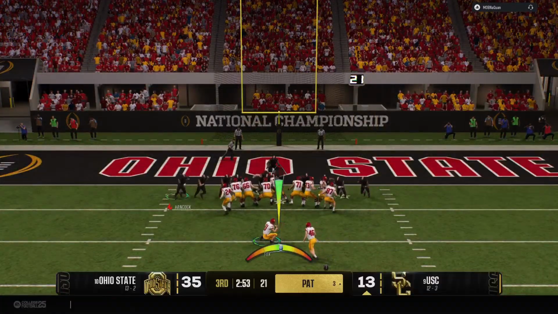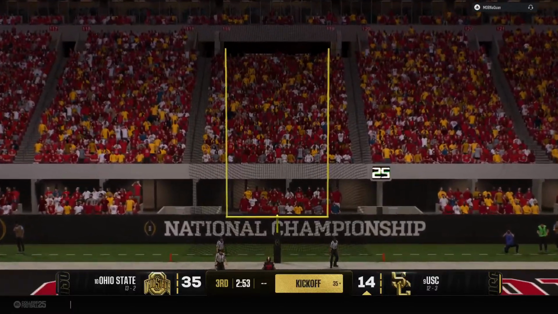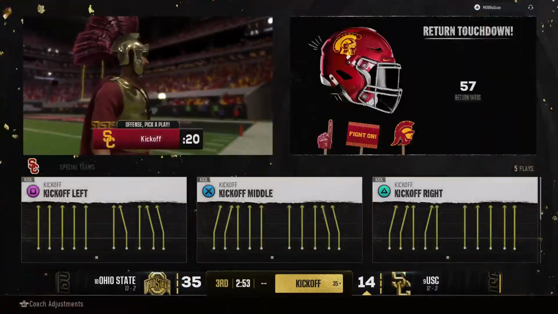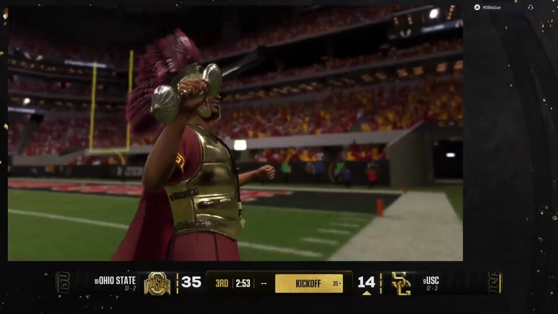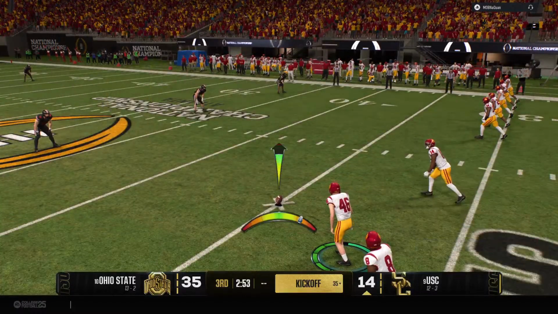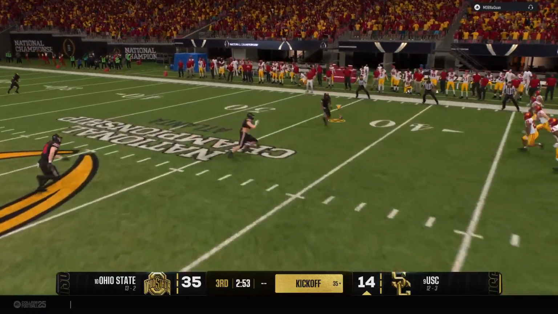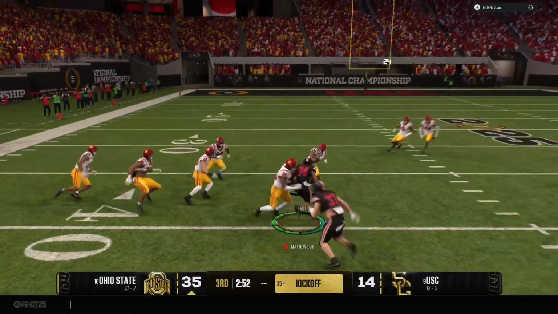Yeah, we've been calling national championship games forever. How often do you see a return like this taken all the way back for a touchdown? You talk about a game-changing opportunity for this team. We'll see if they can finish this game off after that.